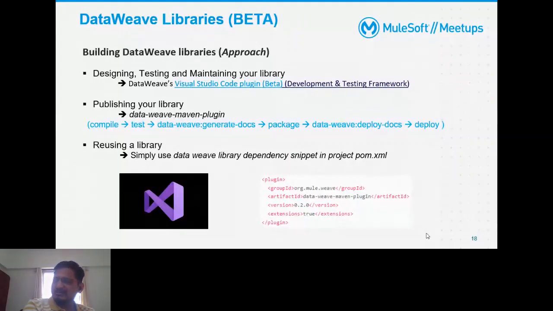So for design, testing, and maintaining, we have to download the Visual Studio beta plugin, which is a Visual Studio Code plugin, a beta version which MuleSoft has provided. For this, you'll need Visual Studio Code installed on your machine. Whatever we'll be doing, we'll be doing in Visual Studio Code. We will not be using Anypoint Studio here. Then we can develop and test using the testing framework they have provided. Then we can publish it using the DataWeave Maven plugin.